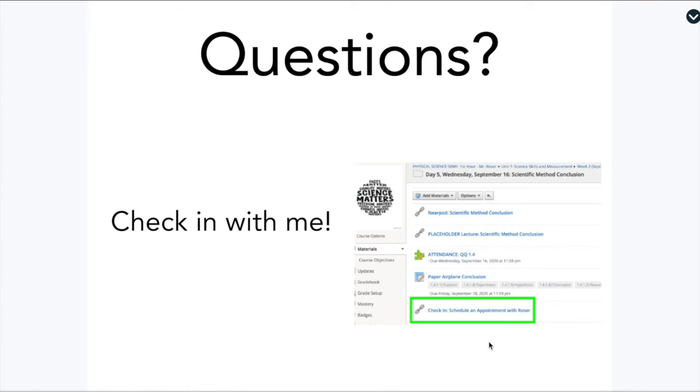A couple of things. If you have any questions, please check in with me. As we talked about yesterday, I've got a link in the Schoology folder where you can schedule an appointment with me. This will take you to my Google Calendar, and you can click on a 10-minute office hour appointment slot, and we can chat and make that happen.